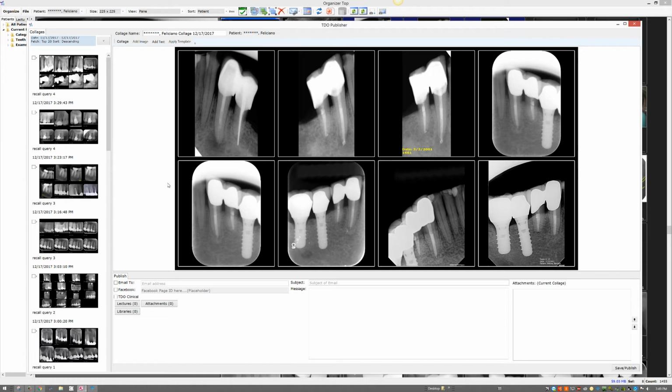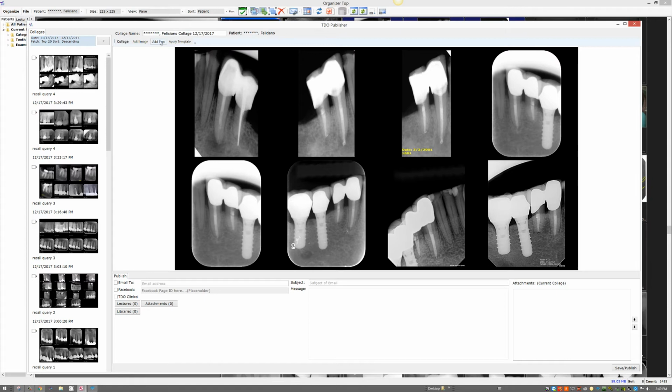and there they are. I'll get rid of the borders for this case. I'll add the dates, and there they are. So this goes through 2001 and 2012. Then I'll just save it.